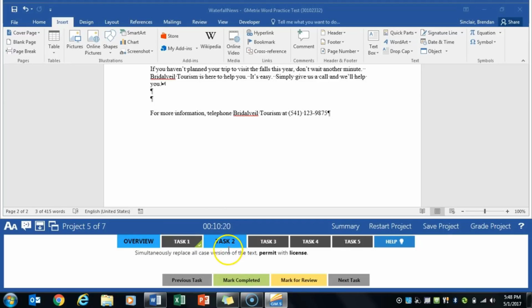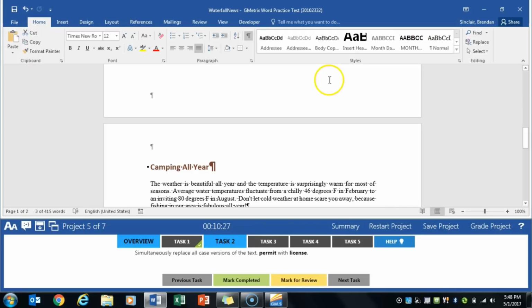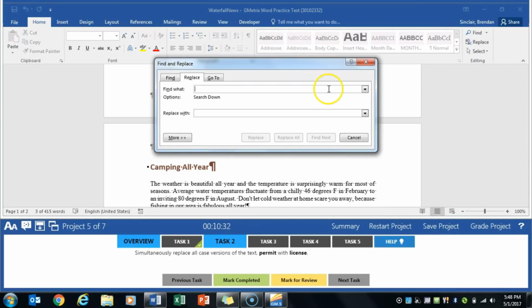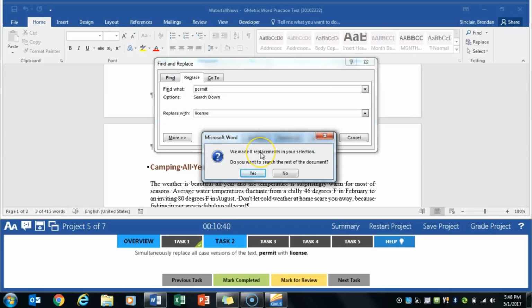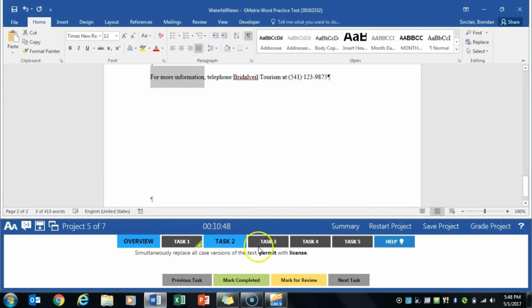Next, we're going to replace all the times that permit is in this document, and we're going to replace it with license. So we're on the Home tab, replace, we'll type in permit, and we'll select license. We're going to click replace all. It'll tell us 0 just because of where we're at in the document. We'll click yes, we'll do it one more time, and then finally it found them, it replaced them, and we're all good on that step.